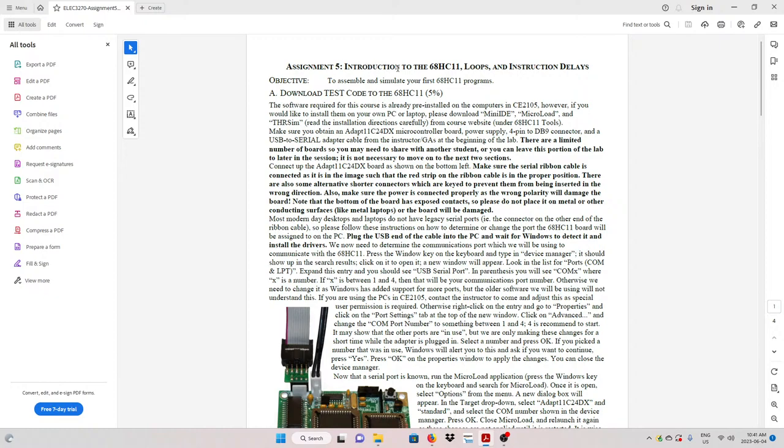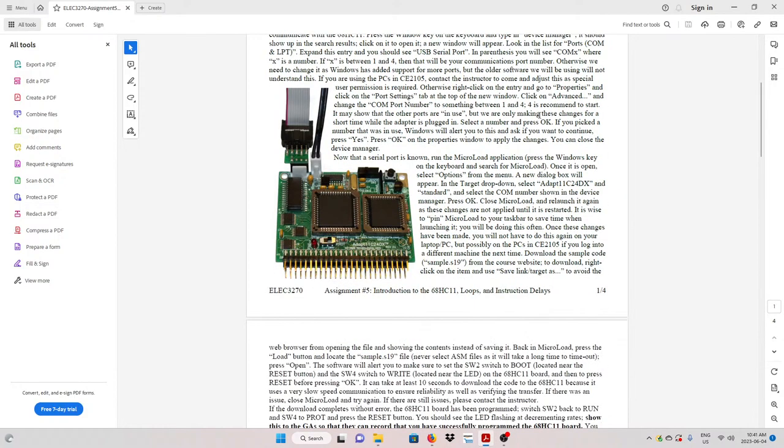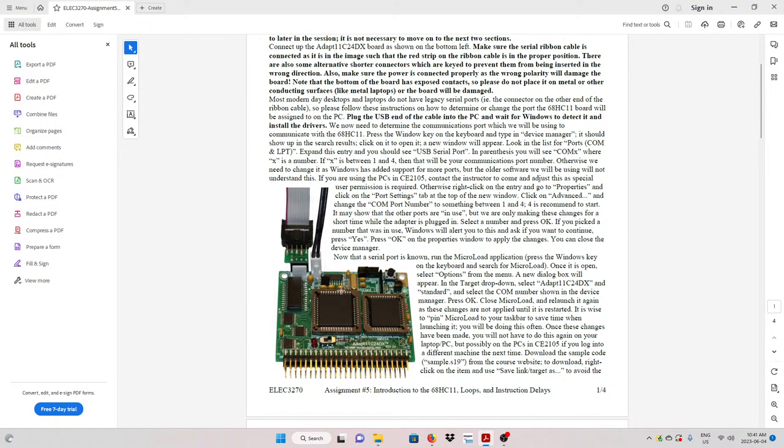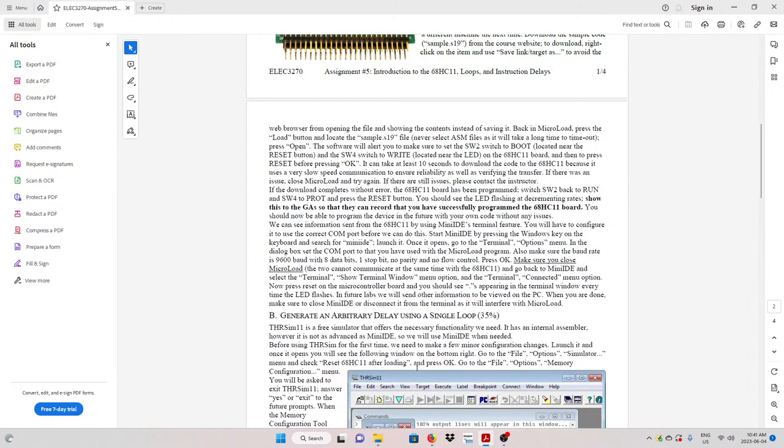Basically, an introduction to the 68HC11 loops and instruction delays. So in part one, what we did is we ran software called MicroLoad and then made this device blink some LED light. Okay, that's all about it.